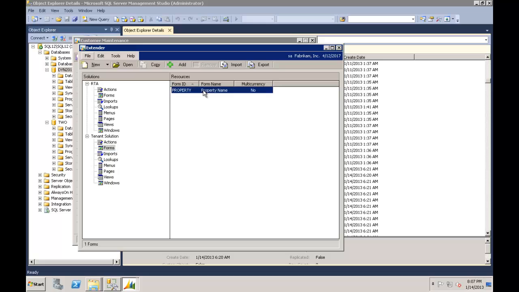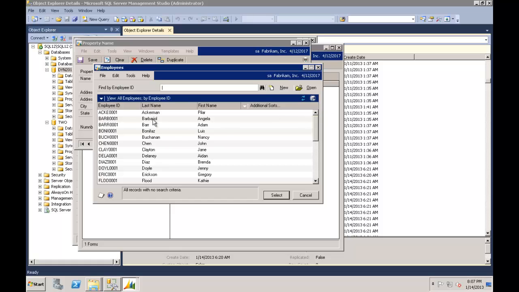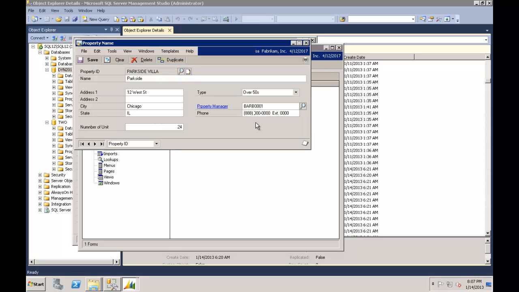But let's take the form, and the quick way to access it is to right click and say use that form. And this is a brand new Dynamics GP screen called properties. So we'll create a new property called Parkside Villa. We know that as Parkside for short, and we can say that's at 12 West Street, and that's in Chicago. There's 24 available properties. It's an over 50s development. Property manager happens to be Angela, and this is how we get hold of Angela. And we've filled out that screen.